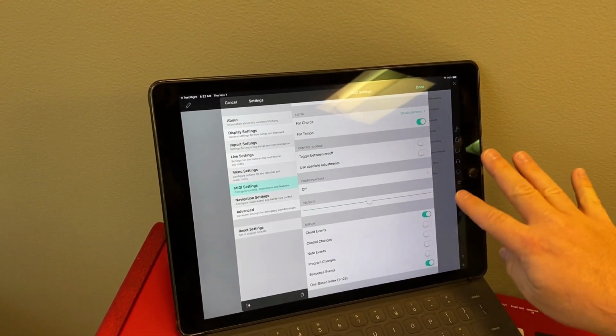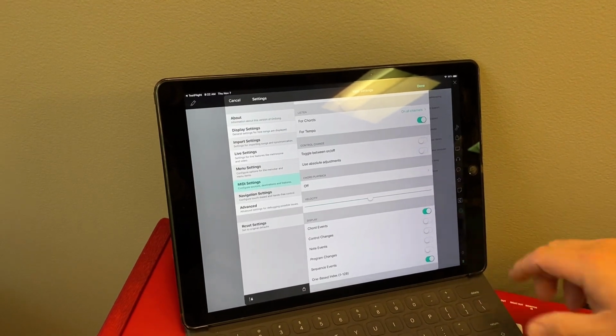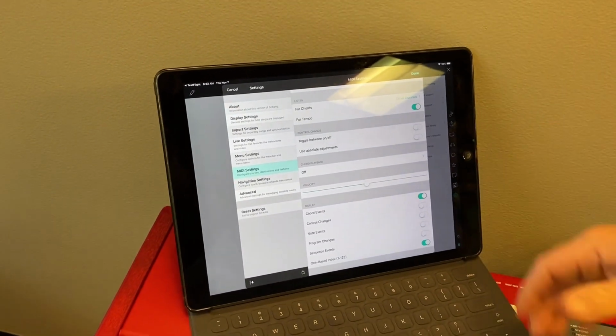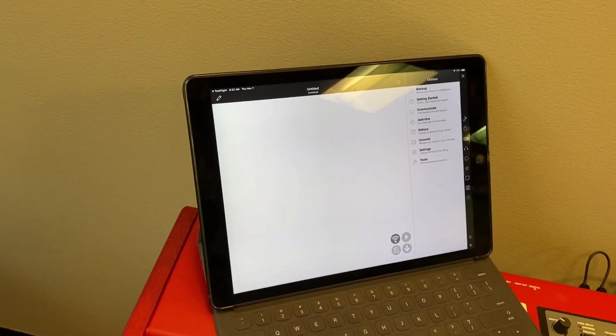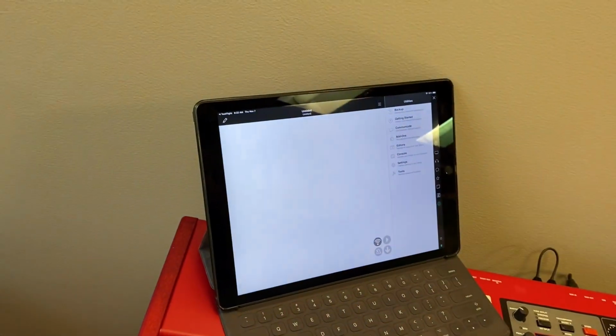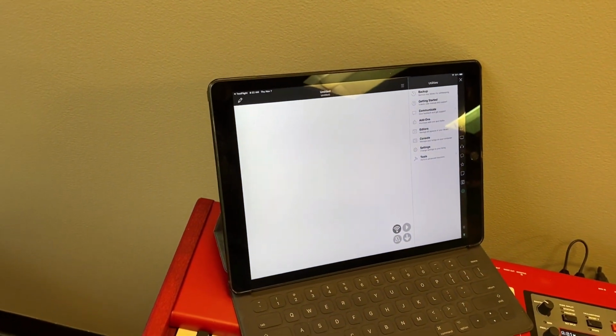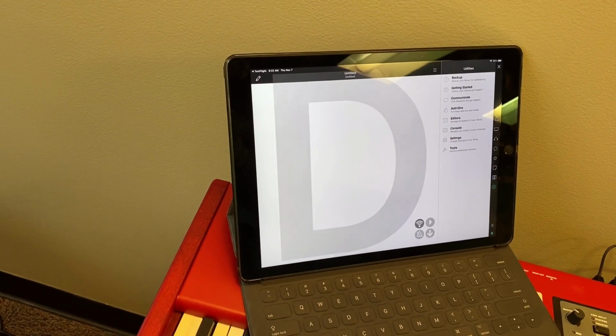I'm gonna turn everything else off because otherwise, as I'm playing, my damper pedal, sustain pedal, will show up on the screen. We don't want that. So we're just gonna tap done. And now all I have to do is on the keyboard, I'll play a chord. And as I play, OnSong is going to display what chord I'm playing at the time.